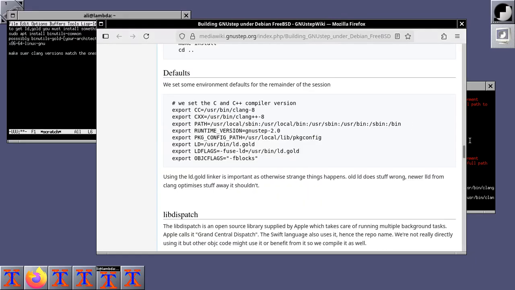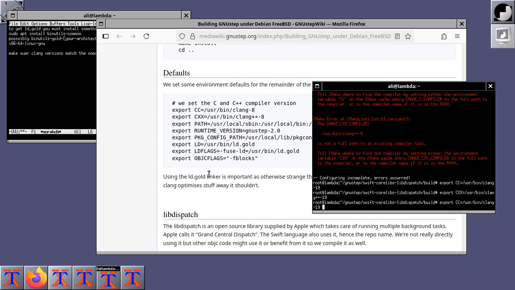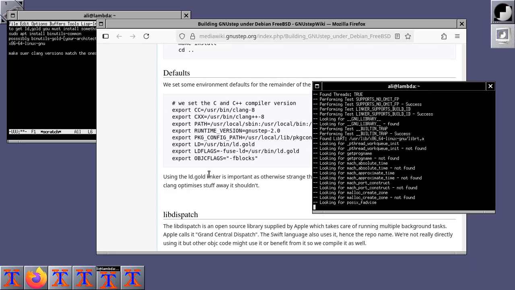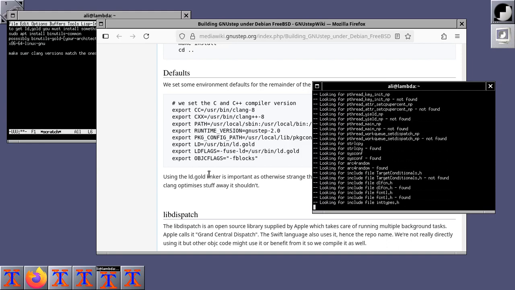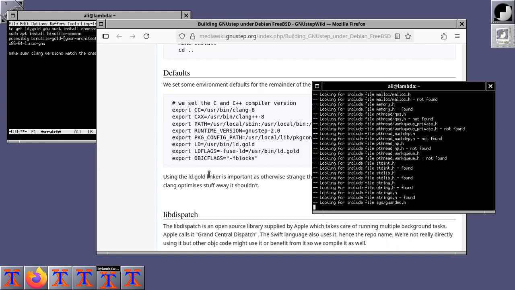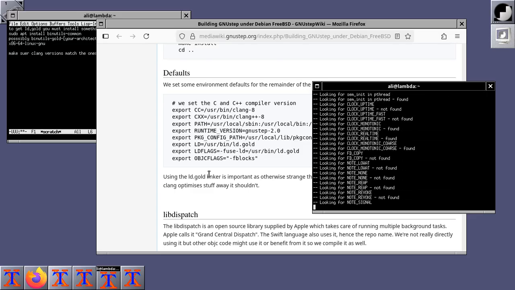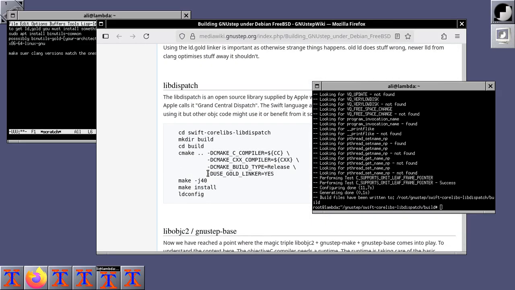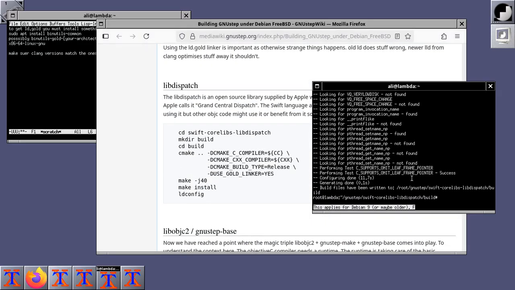Yeah, let's keep that around. Let's try again. To install, yep, see, it does these things, but it's gonna give us a yellow warning that there's no such thing as use gold linker anymore. And I don't think it's necessary. Oh, we're done.